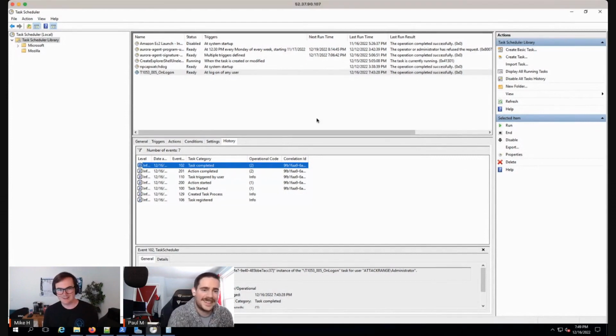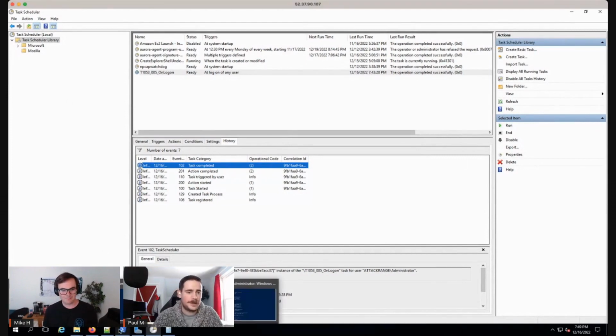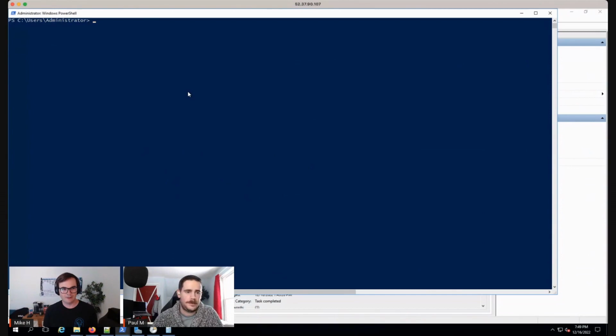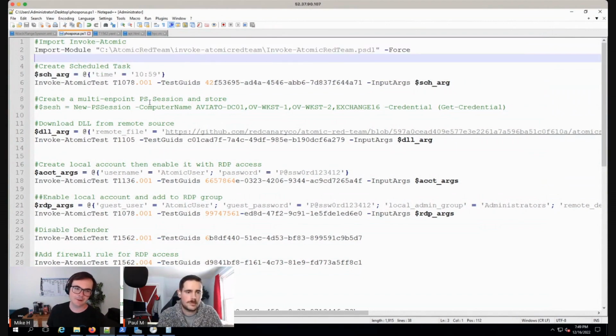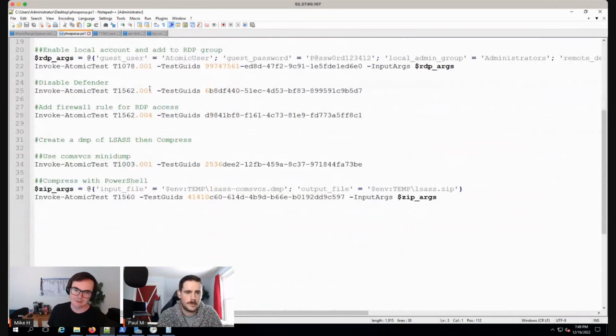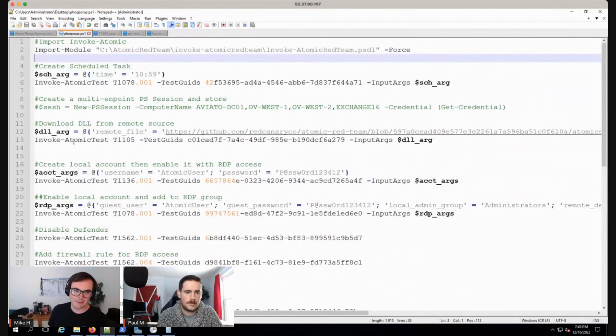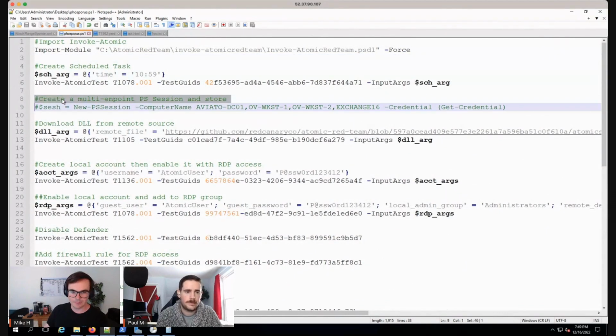All right, I'll shift over here. I will run that. Okay, so same thing. What we're going to do is just run this on a single endpoint, so it's all the same test. I'm just removing all of the remoting, which is right here, the multi-endpoint PS session.